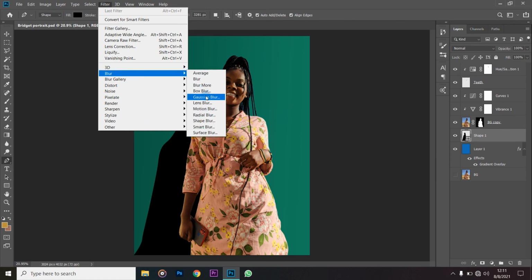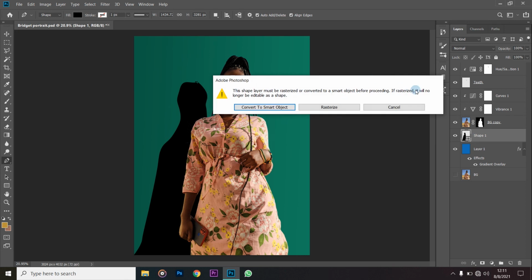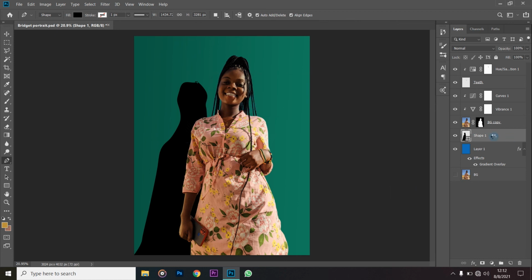Gaussian blur. Okay. And then it asks you, do you want to convert this to a smart object or a raster image? If you don't know what raster images are, raster images are basically pixel based. Smart objects behave like vector objects in such a way that you can always go back, and you will not lose the changes that you did. If you resize it and do a lot of changes to it, you still have it, and you can always come back and edit the filter you apply to it. Okay, so convert to a smart object.